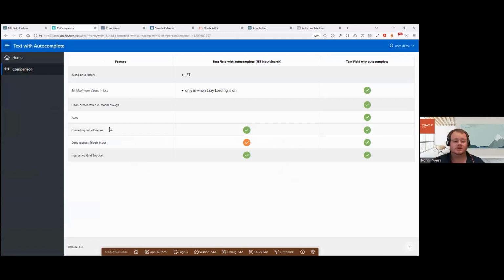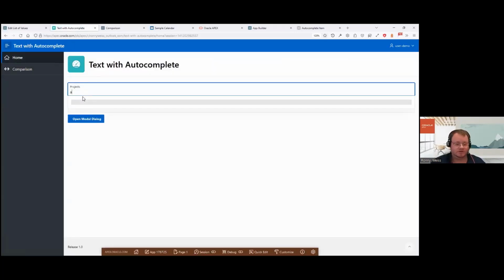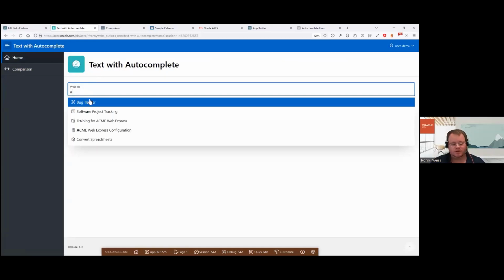The next one is that cascading lists of values are still working, and they are working for both. The search result respects that, and that's what I told you. When I search now for a letter in the new text field with autocomplete, you only get results where this letter is included and not more. So this definition of how many results you want to see in a list is more of a maximum, and not that the item tries to get a full list.